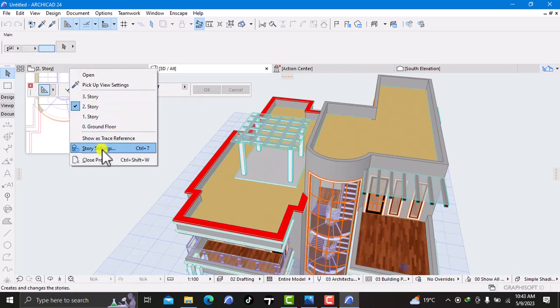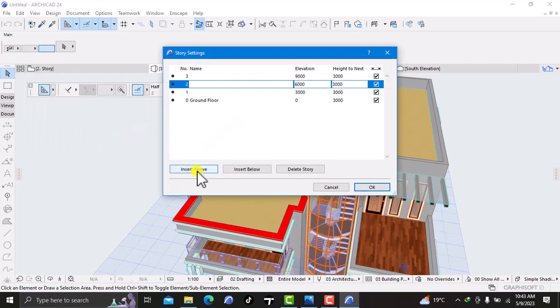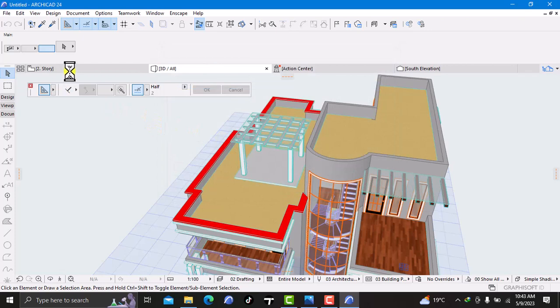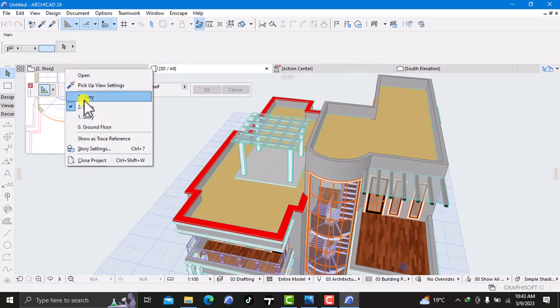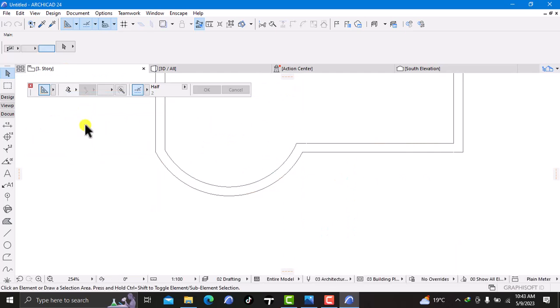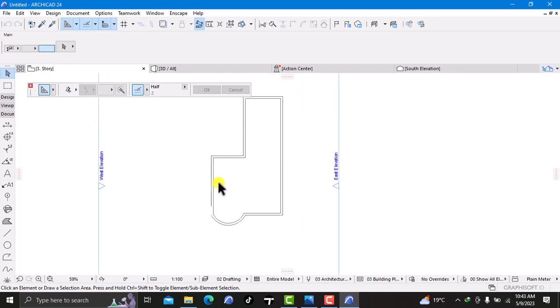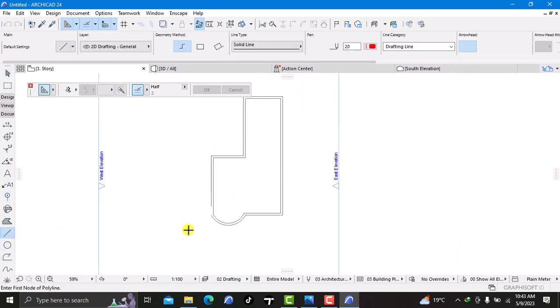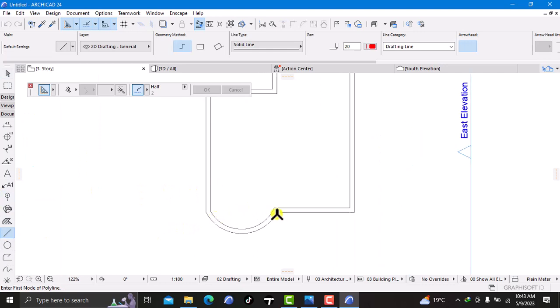You go to story settings, and basically you can insert the other story. So in your case, if you are still at the second story, you just go ahead and click insert above, so that you can insert the third story that you can work with. So right now I'll click on my third story, then my third story is where I can do my line work. It's quite easy for me from this edge now.